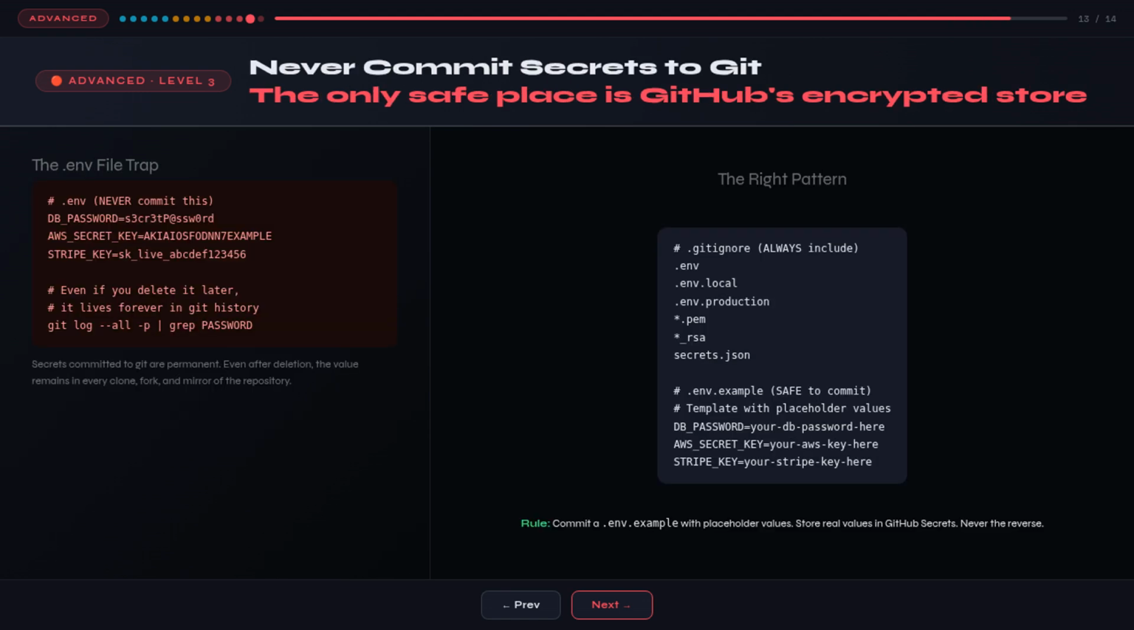Git is an append-only log, and a secret committed even once lives in that log forever, in every clone, every fork, every mirror, and every archive ever created from that repository. Deleting the file and pushing a new commit does not help. The secret is retrievable with a single git log command. The correct pattern is a two-file convention, a .env.example file committed to the repository containing placeholder values that document what variables are needed, and an actual .env file containing real values that is listed in .gitignore and never touches version control. In a CI context, real values belong only in GitHub's encrypted secret store, fetched by the runner at runtime and never written to disk in the workspace.